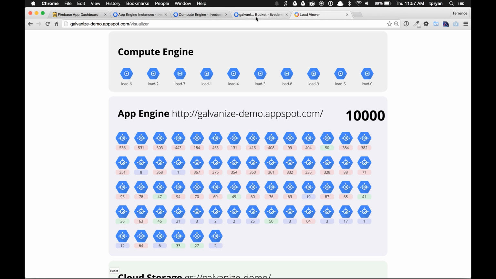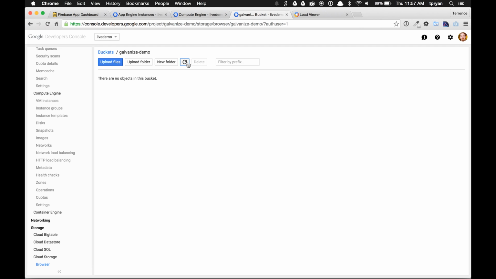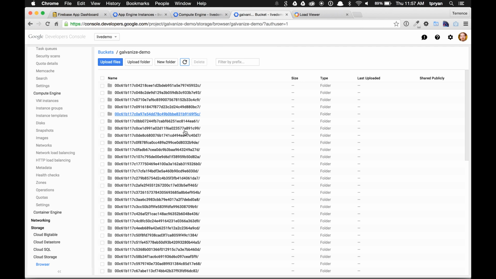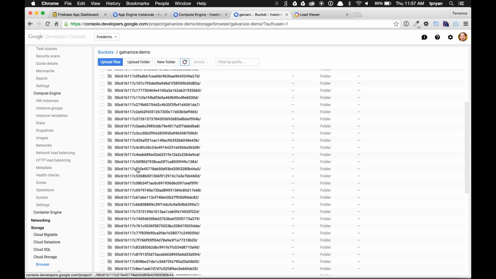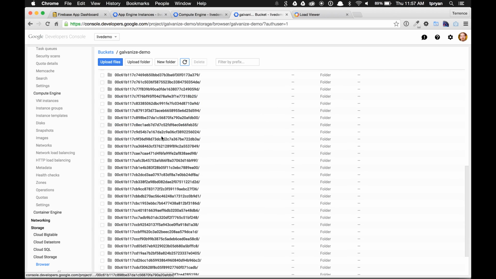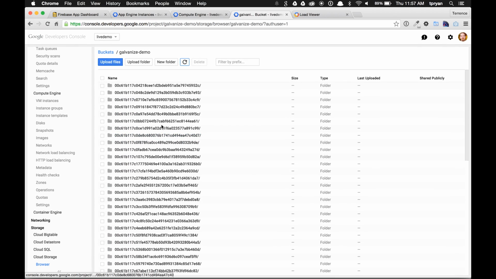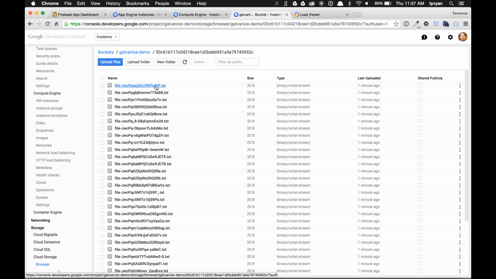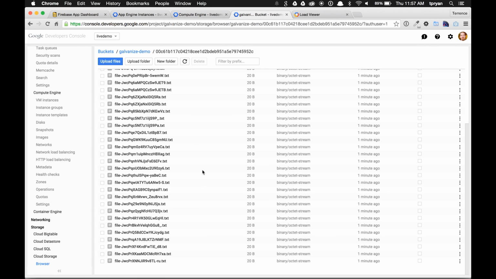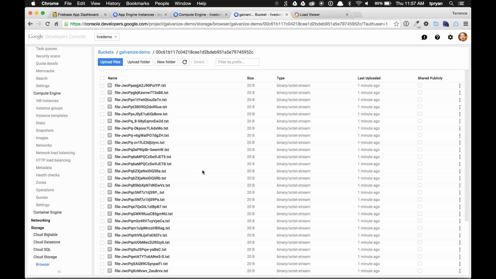And now, if I go to this bucket, hit refresh, you'll see that each one of these files is the individual node that opened up on App Engine, the individual instance. And then when I hit this, you'll see each one of these contains a ton of files.